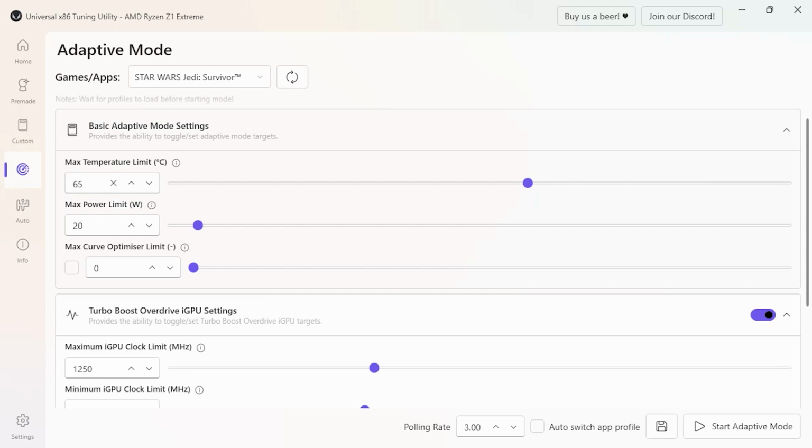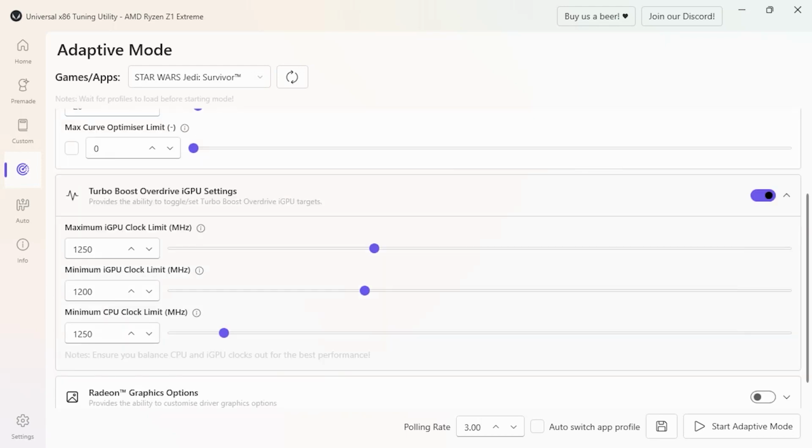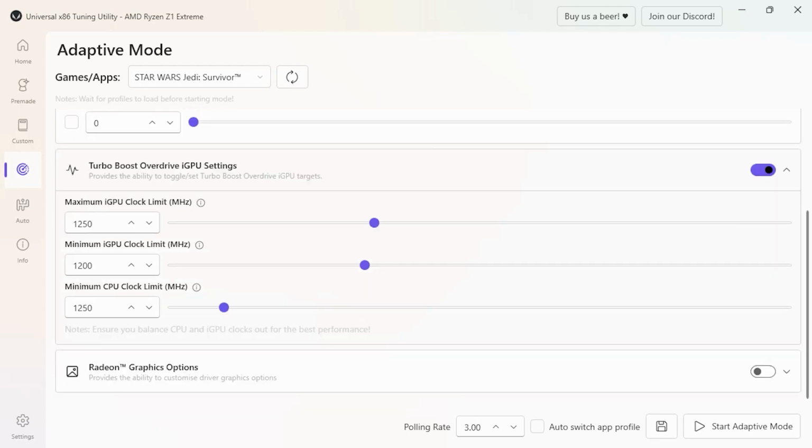Now, in this case, with our max power here, our TDP limit, I am setting this to 20. I have tested 15, 18, and 22, and I have found that 20 is a good TDP limit to set for this game. I'm going to scroll down here, and we're going to look at our Turbo Boost Overdrive. And we're going to look at our iGPU clock limit here, our maximum and minimum, and also our minimum CPU clock limit below.